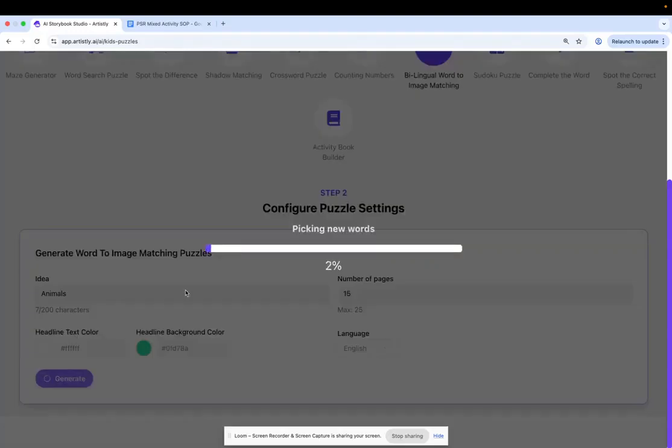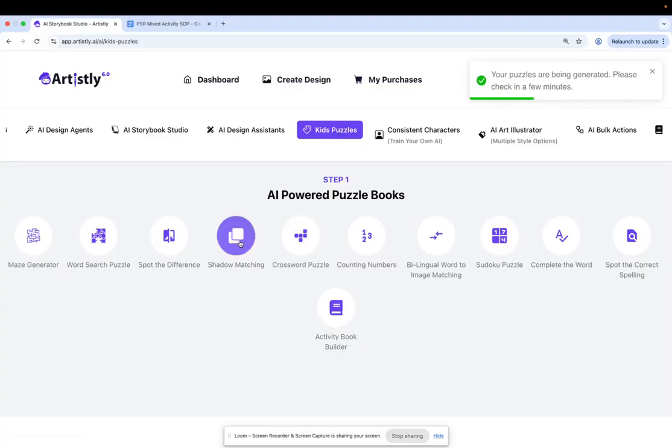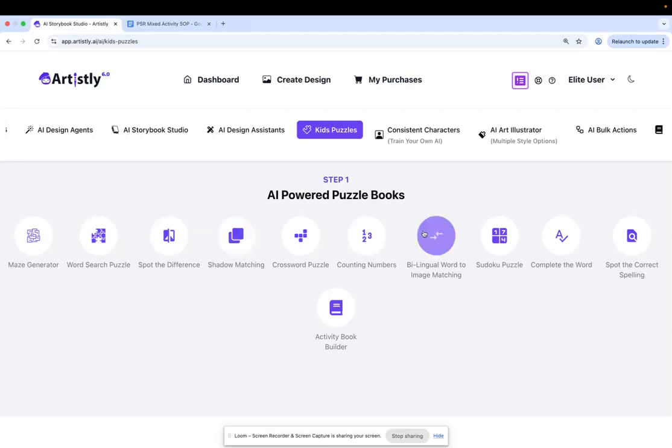So far I have done 3 puzzles: complete the word, spot the correct spelling, and word to image matching. Now if I want, I can come here and add shadow matching as well. Shadow matching is a little more of a visual thing as opposed to a word or learning type of thing. This is word to image matching. This is image to image matching, but it's a shadow. It's more for early preschool. You get my point, right? So I don't want to put that in my puzzle book.